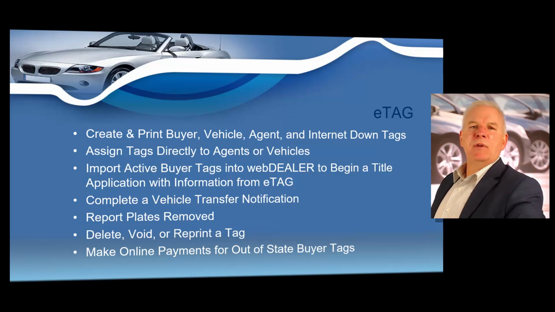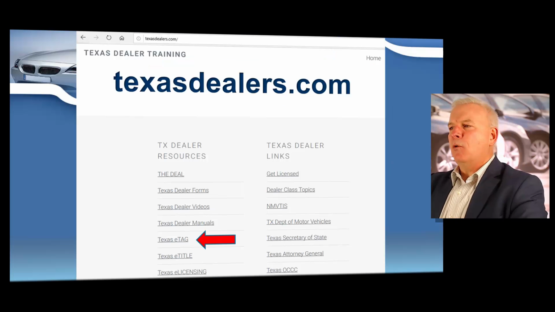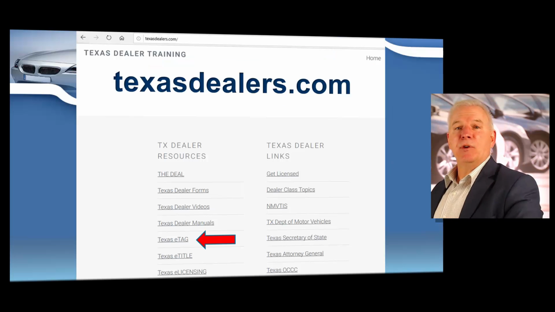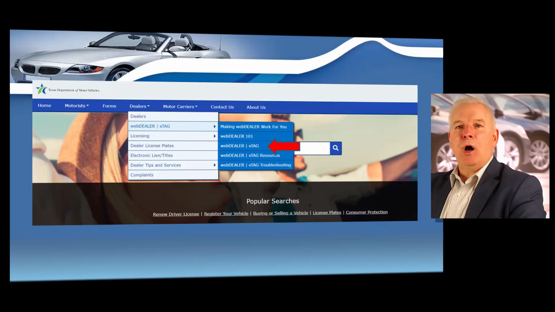To begin using eTag, you'll need to have your user account that you set up with Web Dealer, because remember, Web Dealer and eTag are all the same username and password-based system now. By the way, if you have any troubles finding this, you can always go to texasdealers.com, scroll down to any page, and click on Texas eTag there, and it'll take you straight to the login page. Or if you want to, you can go to TXDMV, click on Dealers, then down and over to the Web Dealer eTag link that you see right there.